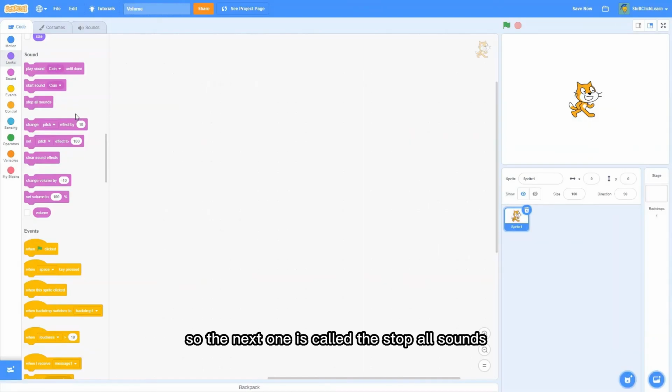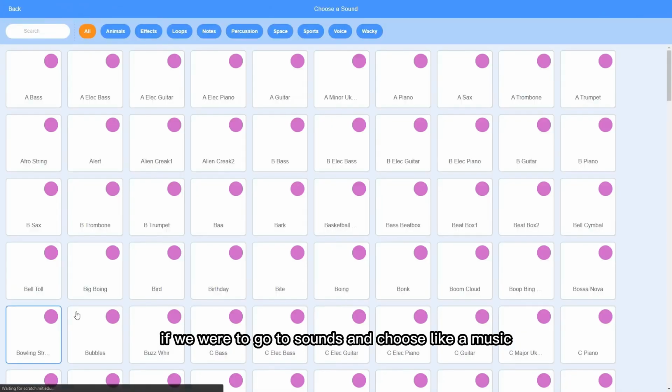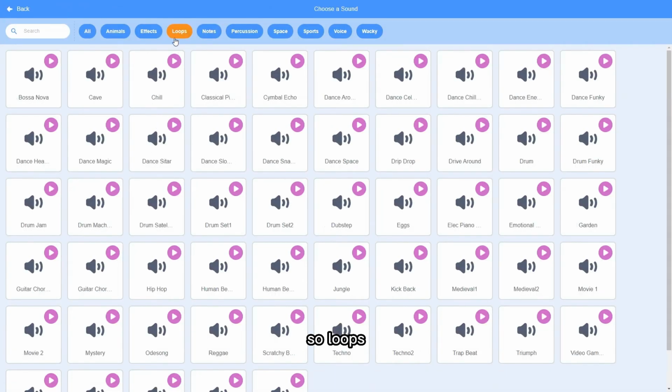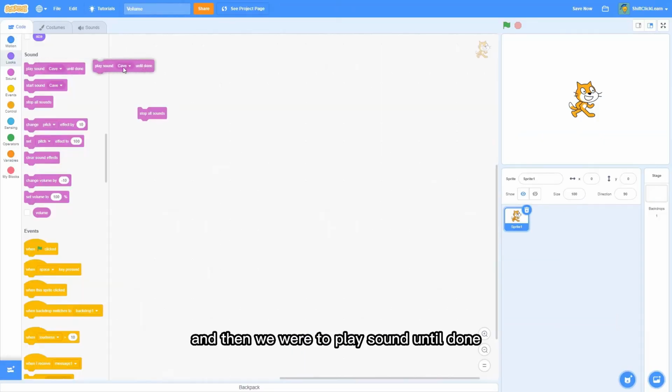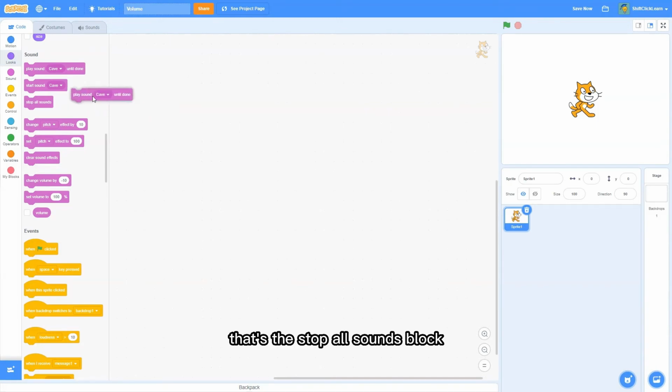So the next one is called the stop all sounds. Now this one does what it says. If we were to go to sounds and choose like a music, so loops, sure, that one, and then we were to play sound until done, it starts playing it. But if we wanted to stop that, I would click stop all sounds. And as you can see, it just cuts. So that's the stop all sounds block.